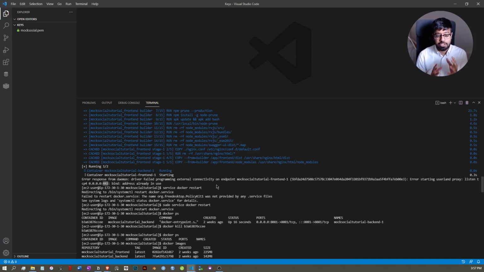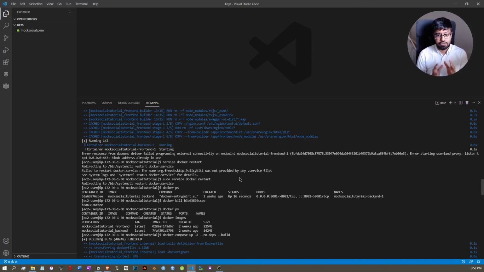And there's two different ways that you can solve this. The first thing that you can do to avoid this error is to restart Docker. And the command to do that is sudo service docker restart. And then in the next line here, you see it says it's redirecting to restart the Docker service, and it's done. It's restarted the Docker service.